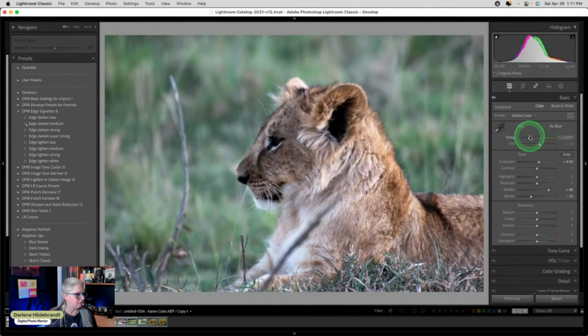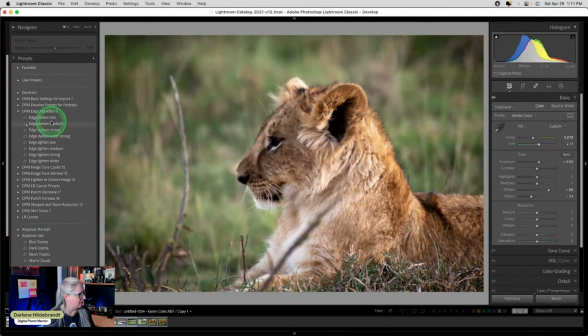Next thing I'm going to do is warm it up a little bit because lines should be brown, right? It looks a little blue, like so. And then playing with the magenta just a little bit. So the color looks pretty good. All right, now that I've got the general exposure set, I'm going to add an edge vignette.